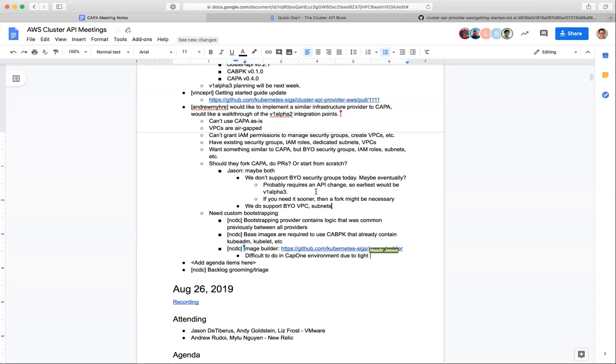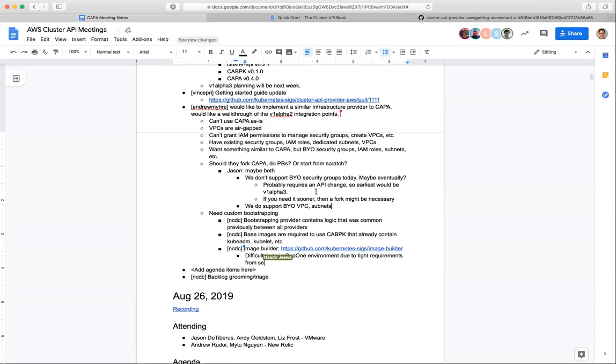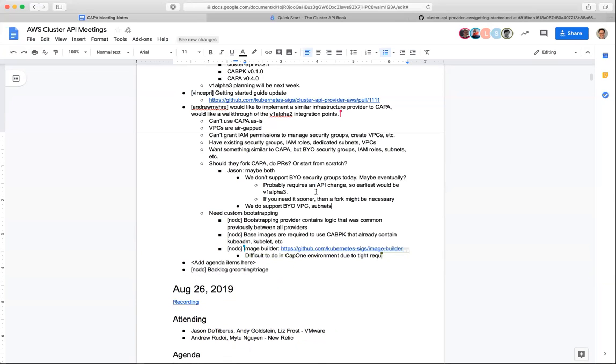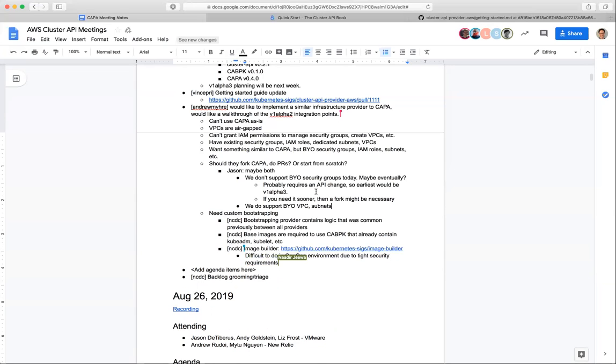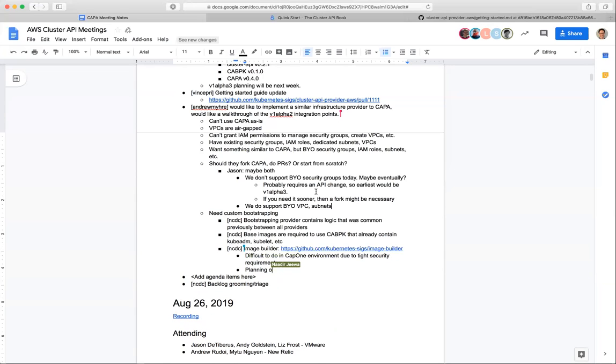We would like to start baking images, and there is a way to do it, but it's been on the back burner because we've just had bigger fish to fry. We have working good bootstrap scripts, so we just need a way to be able to inject them into our instances.